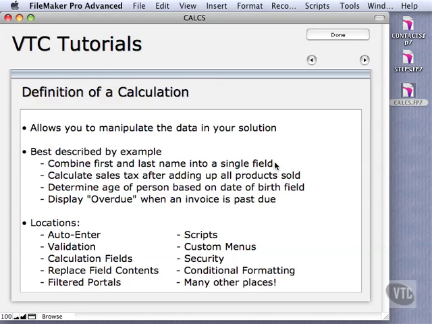You could combine the first and last name into a single field. You're thinking, well, we did that with merge fields. Why do we need a calculation? Well, you can't put merge fields into a value list. Maybe you want a value list that shows the first and last name. And there are two places in the value list, but maybe you need a key field also. So there are a lot of places where you need to use a calculation where merge fields won't work. And so concatenating two text fields like a first and last name into a single field can be very useful. Very easy to do, but very powerful.